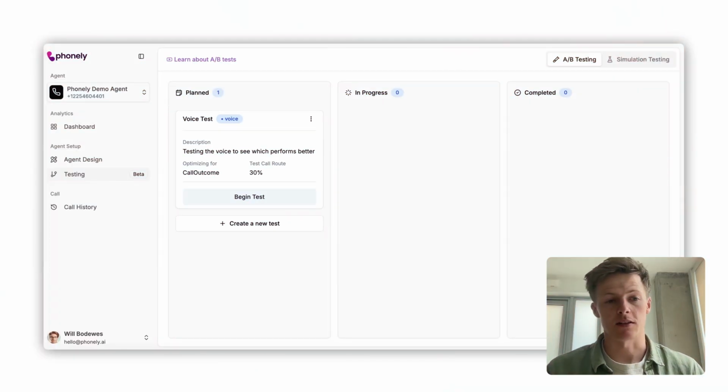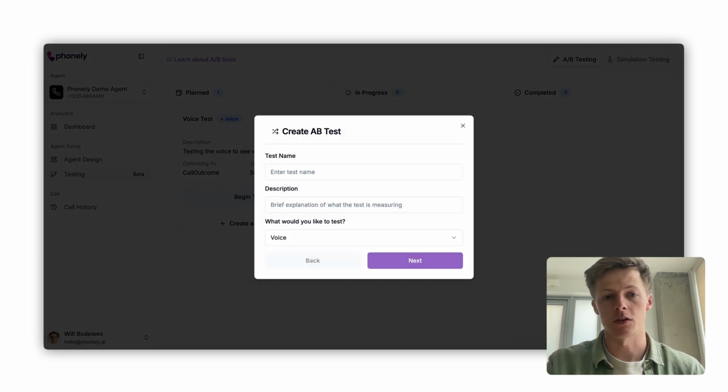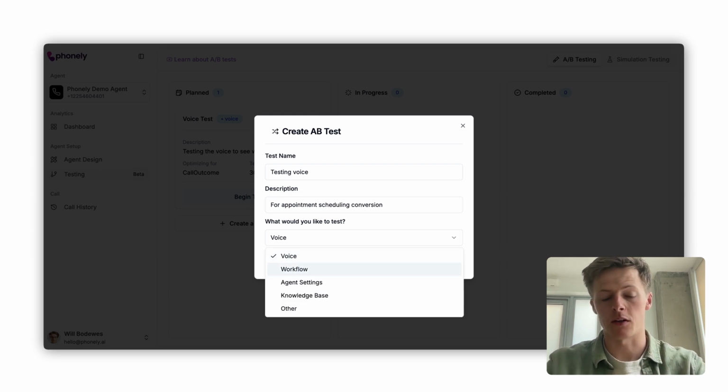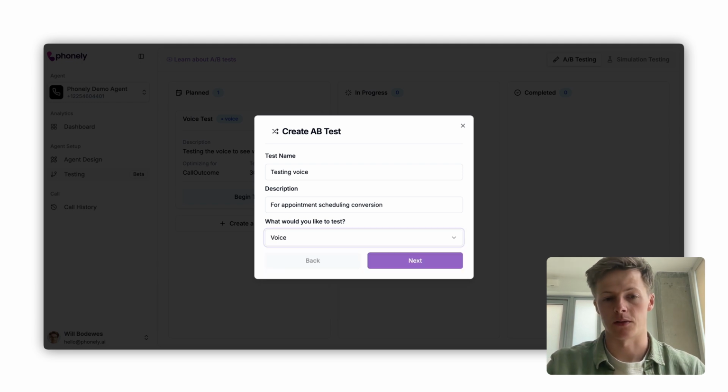To get started with A/B testing, you can head over to the Testing tab in Phonely's platform, and then you can click Create New Test. Once you've done that, you can enter in a name. So in this situation, we're just going to do testing voice, and then for appointment scheduling conversion. All right, and then we've selected a voice as our main feature to test.